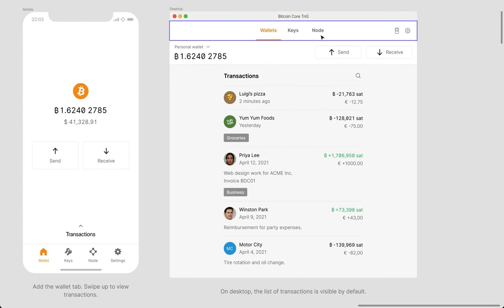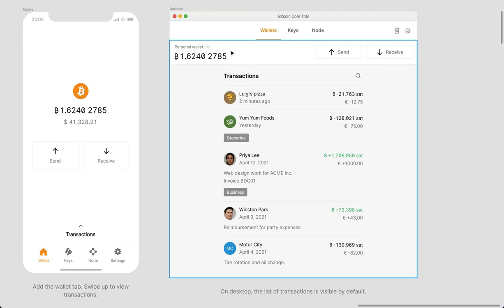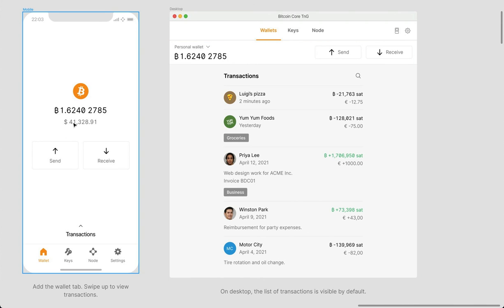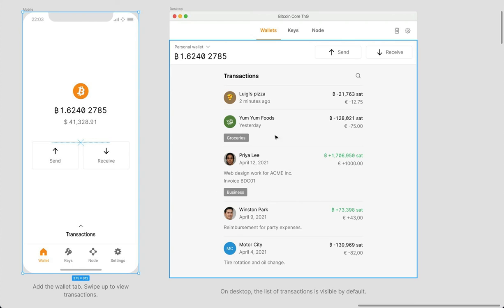Then in the desktop application, very similar layout, just a few modifications. We also have tabs at the top, a few buttons. Then I see the wallet information, so this information here and transactions on the same screen. I think that's more of an expectation on desktop. Small option here to switch wallets if I have multiple.